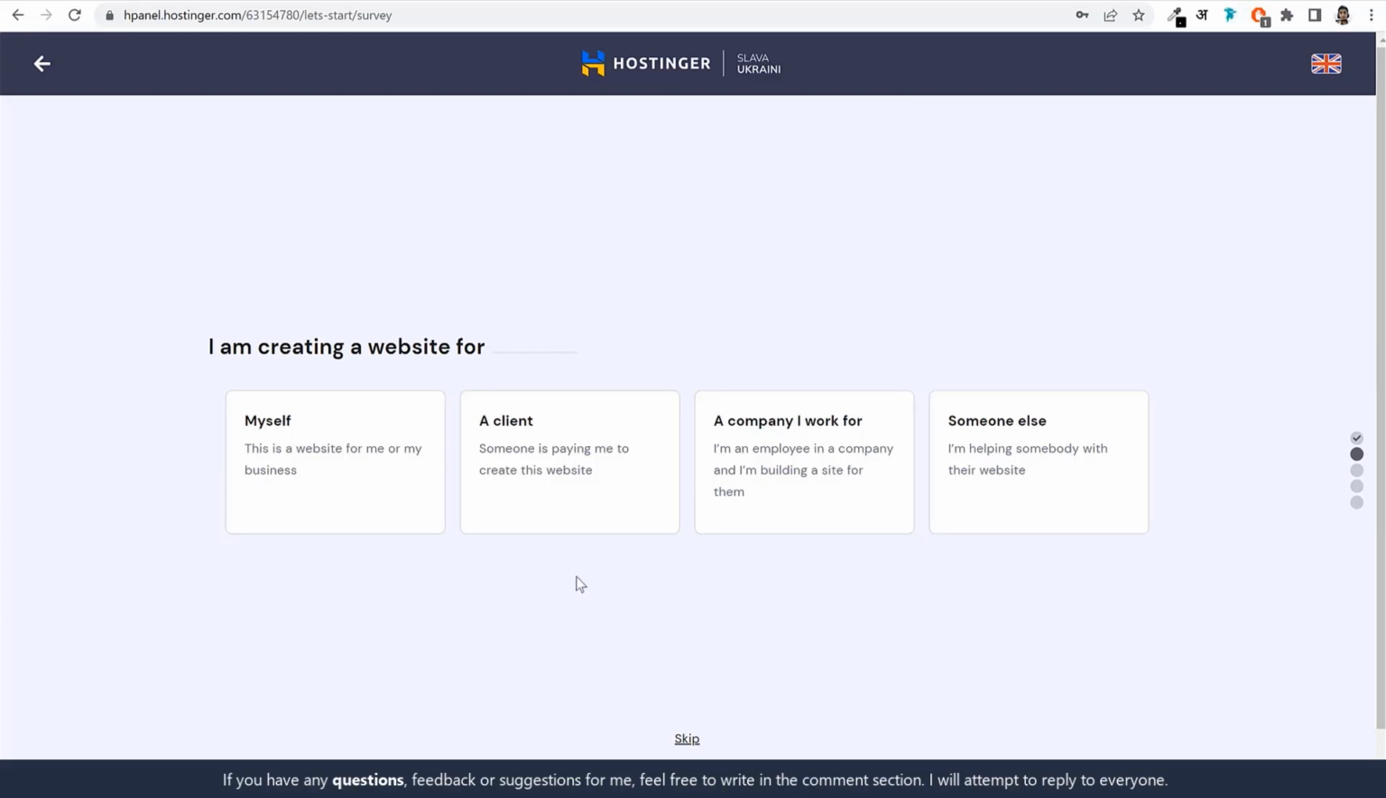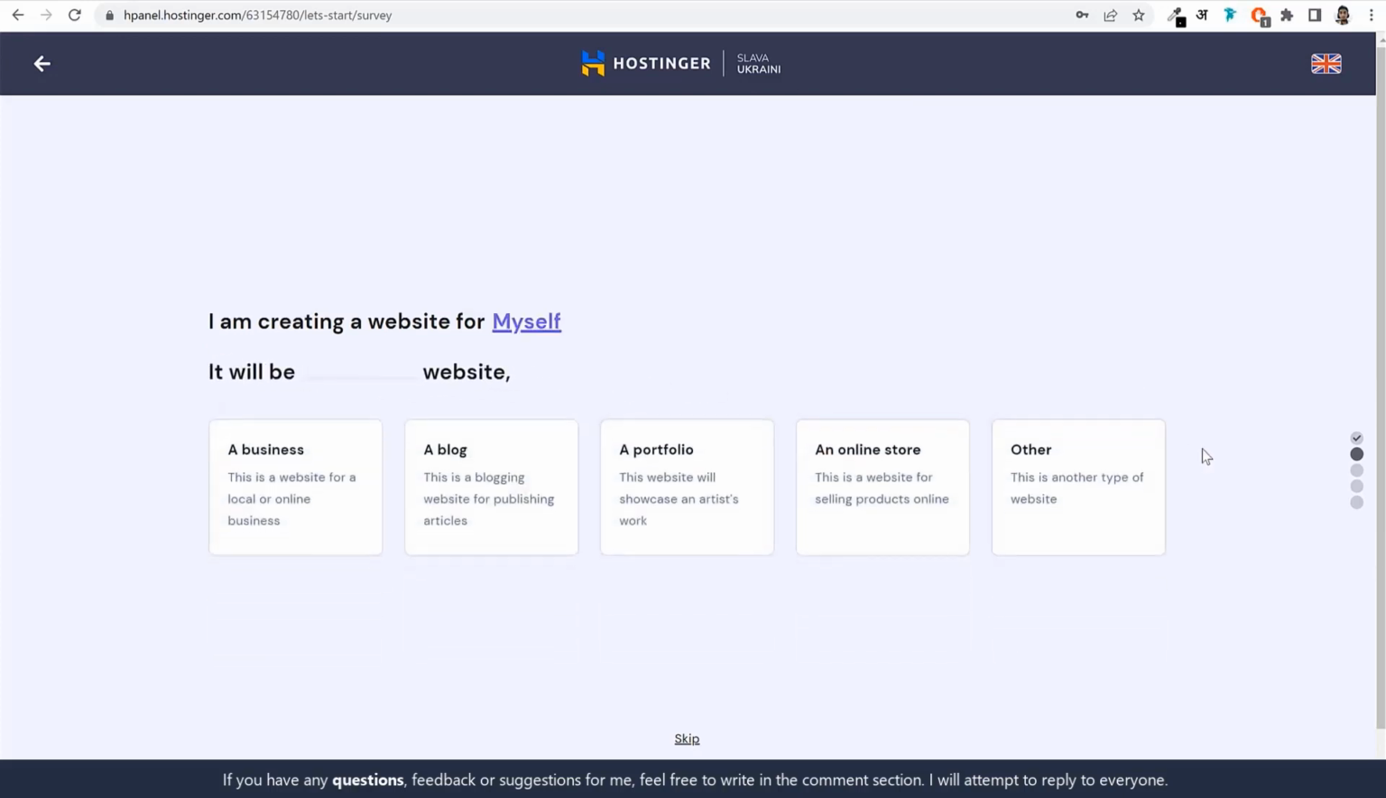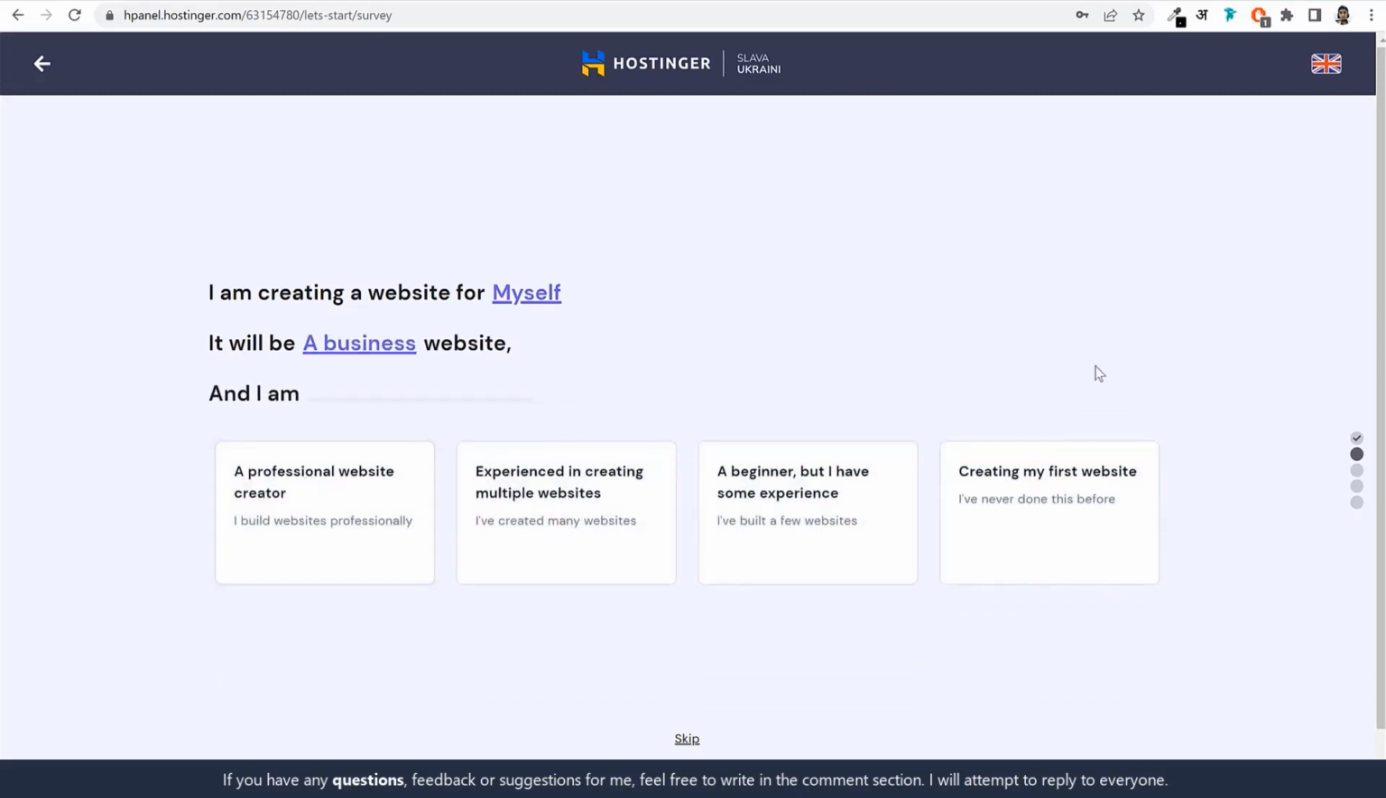Then this will ask you whether this will be a business website, portfolio website, what kind of website. Again, you can select anything you want. Now this is just a simple survey. If you don't want to fill in this thing, you can just go ahead and skip it. You can see this skip link at the bottom, click on that and skip this process.